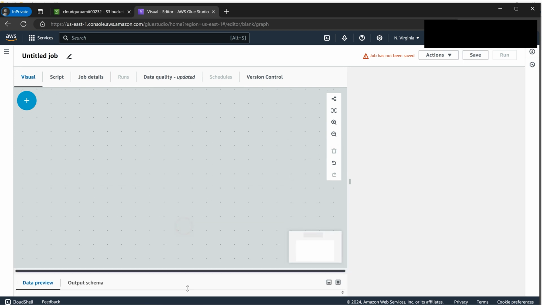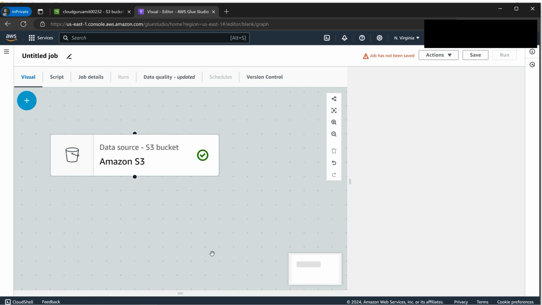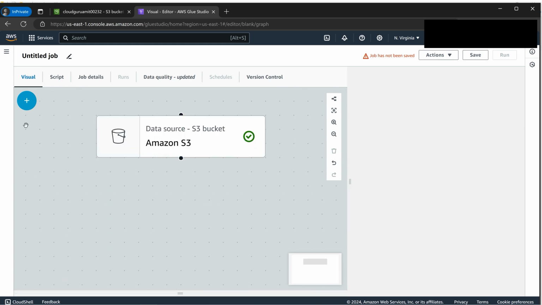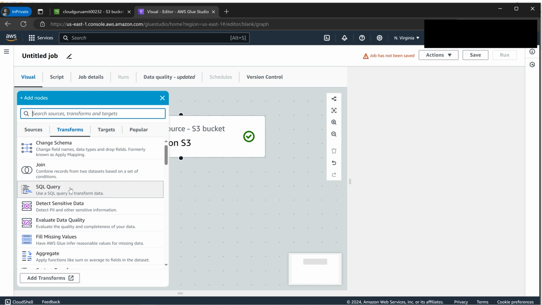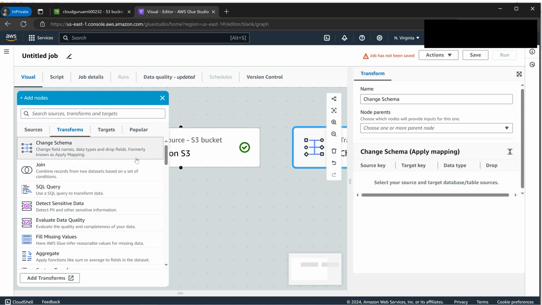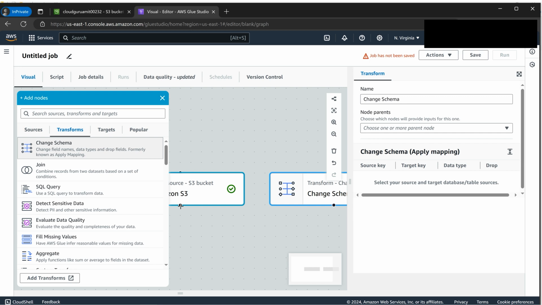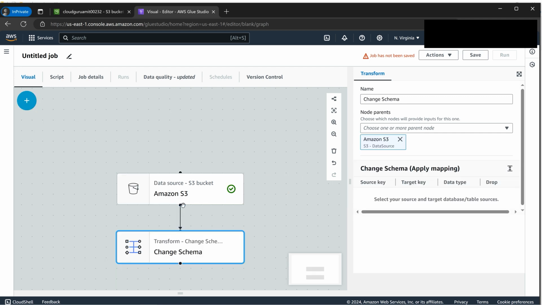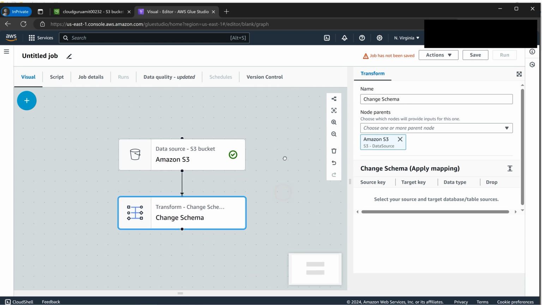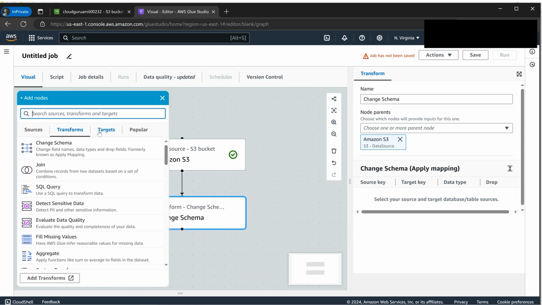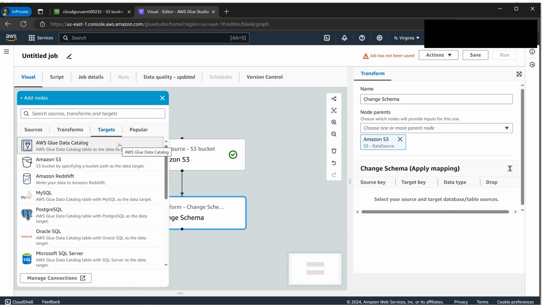Let's put in something interesting. There are several ETL operations, like we can change the schema, we can drop anything, those kinds of things. Drop fields, add fields. So let's put this at the top. If we put it, it simply goes up there. And then we need to select one target, where our data will be loaded.